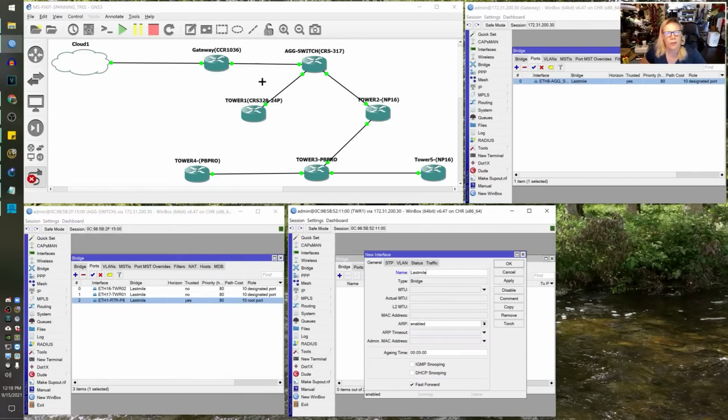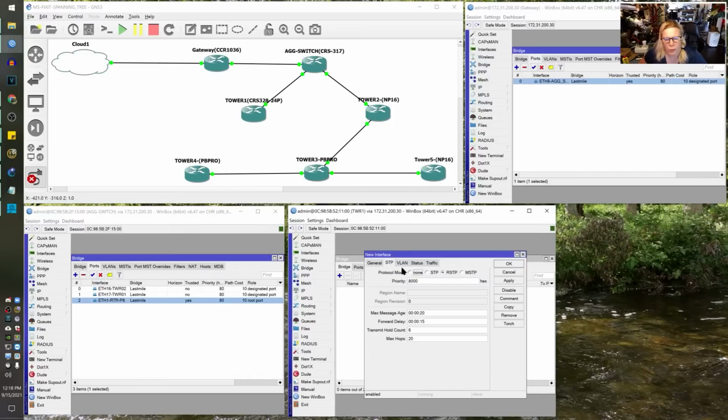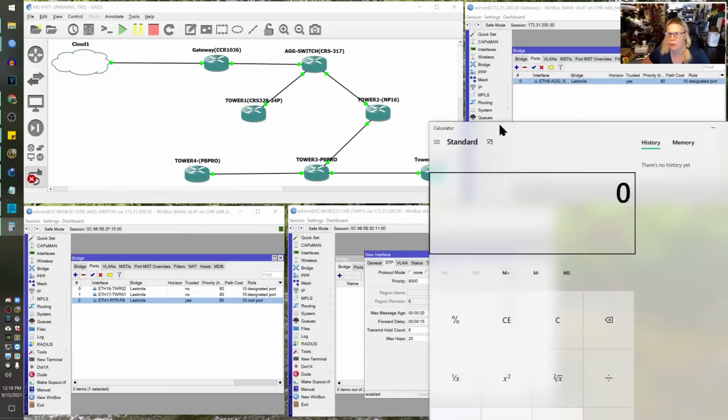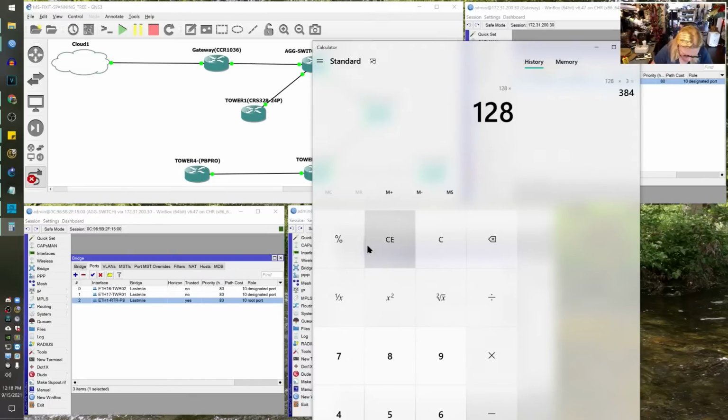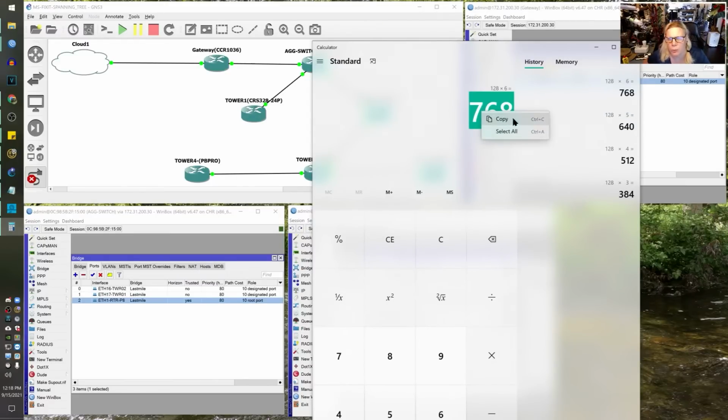Now this one is switch number 3 in this series. So I'm just going to arbitrarily, I mean, I could do my math. Let's get a calculator out. What is 128 times 3? 384. What's 128 times 4? 512. Okay. 128 times 5, 640. Okay. 128 times 6, 768. So why don't I just make this one 768?